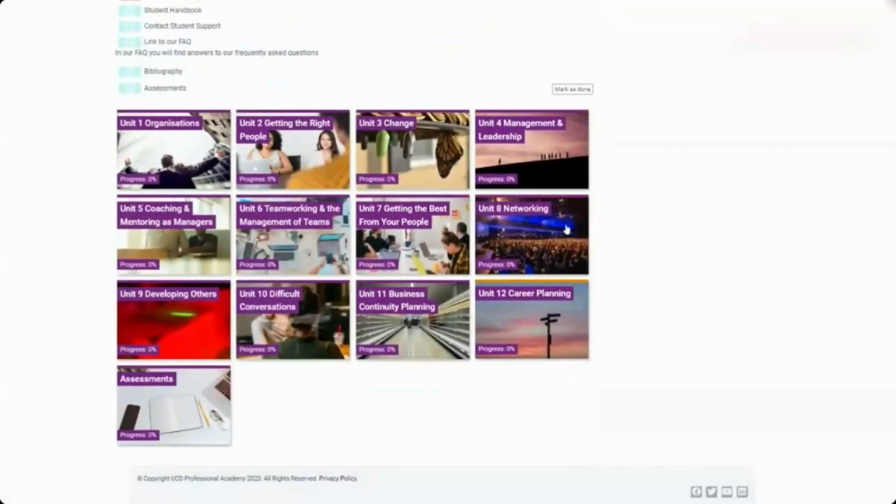Looking back again at the overall tiled view, you can see that each of these is one of the units for your course. Just to mention, if you log in first and your balance is not completely settled, you will see only the first half of your course. Once your balance is settled in full, then you will see the entire unit list.